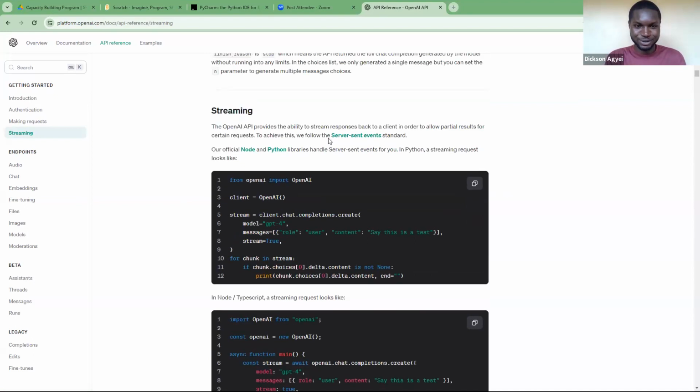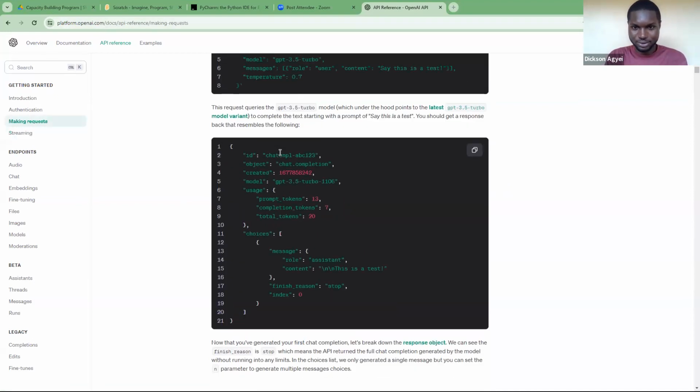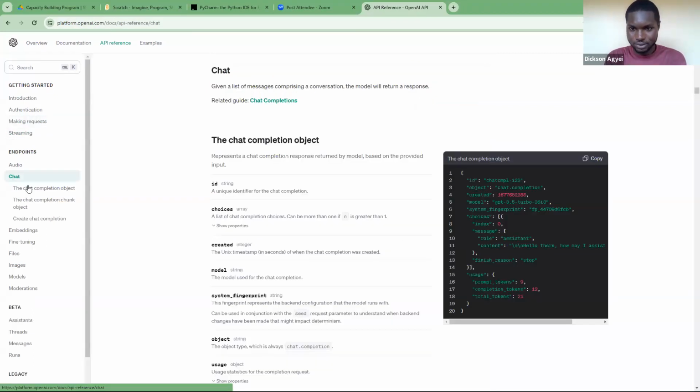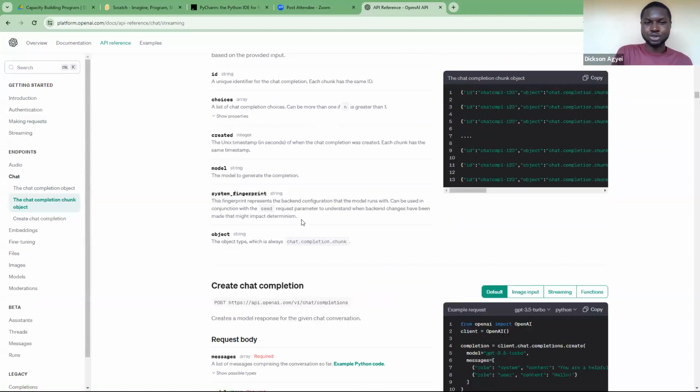So yeah, I was running through the documentation. I'll go straight to the API reference. What did I do? API reference and then chat. So you get to see the request body. This is just showing you.